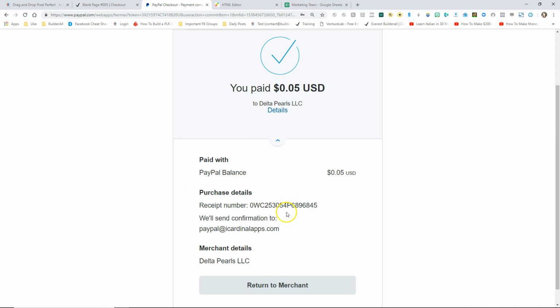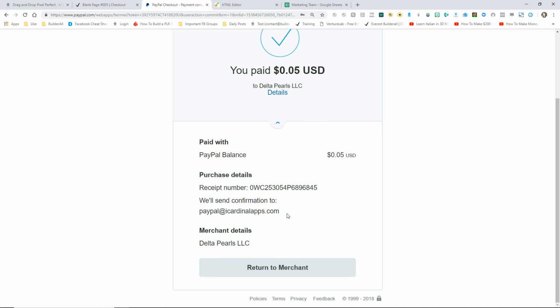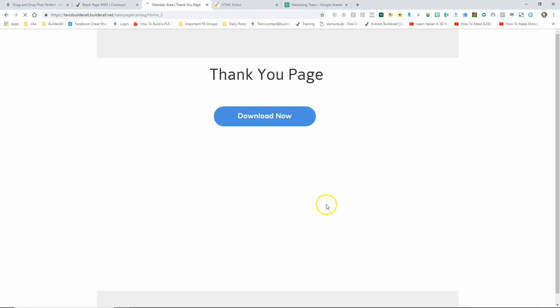Everything is paid, so I should be able to get into the restricted area now where I couldn't before because I had not paid for it. So let's go Return to Merchant. And now I have access to the thank you area where I can download the product that I just purchased. So we've covered how to create a sales page for a digital product, create a checkout page, a membership area, and a thank you page to deliver the product. And we've set everything up so that you could test your purchase.